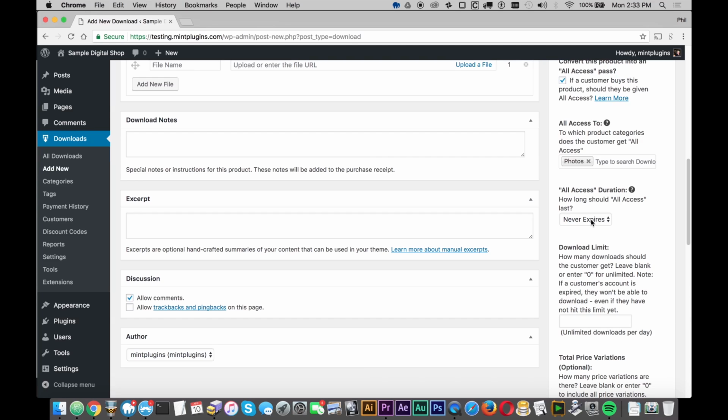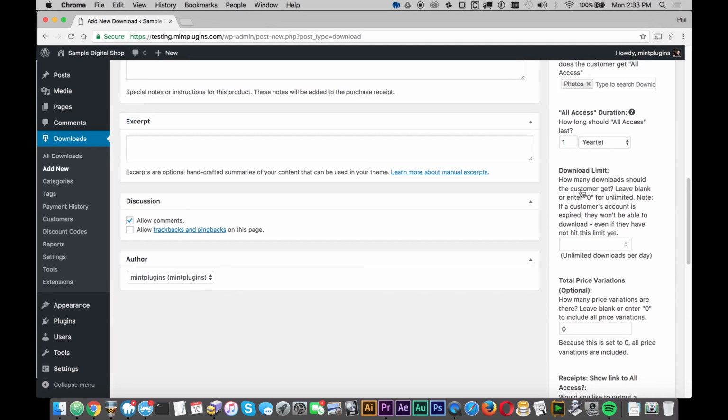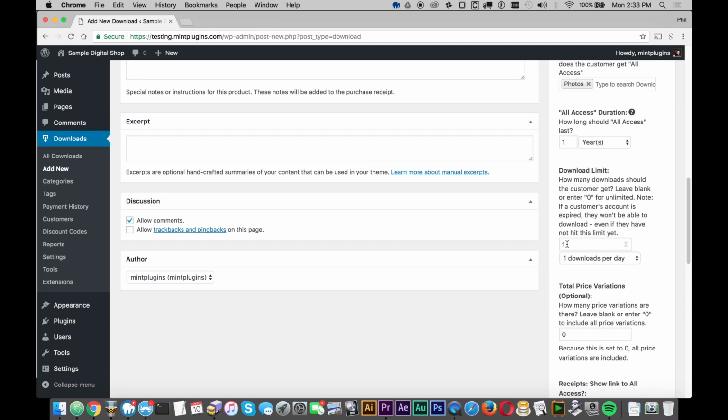Let's also set a duration for this one. So let's set it to be 1 year. Let's also set a download limit for this example of 1 download per day. So you can see 1 download per day is set here.